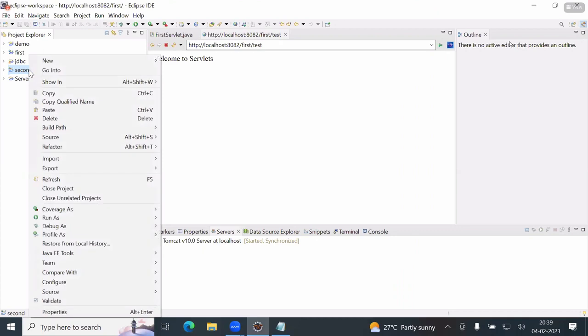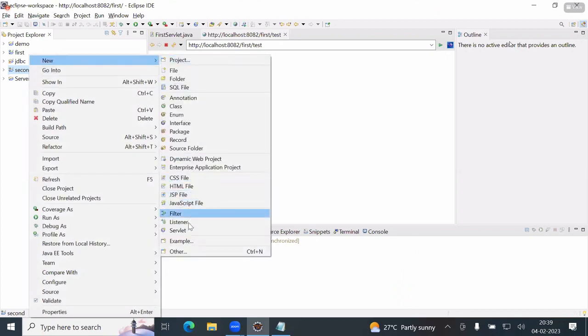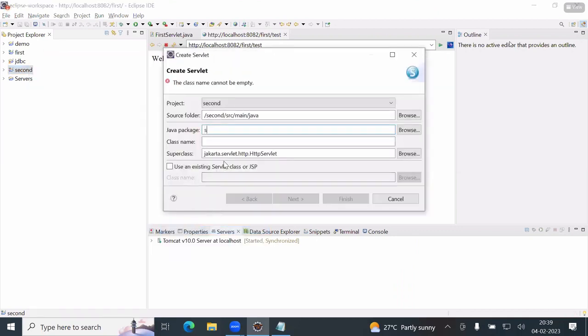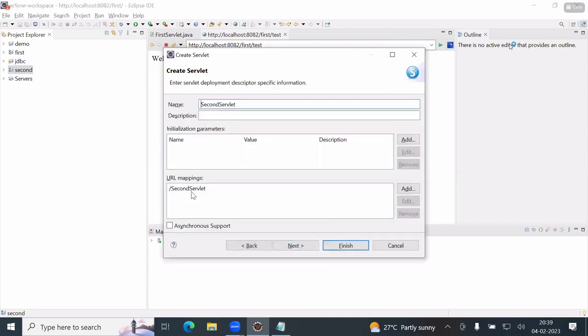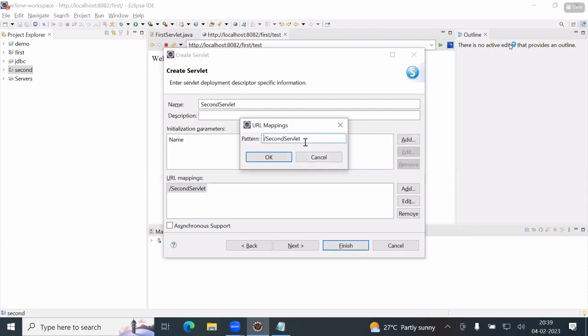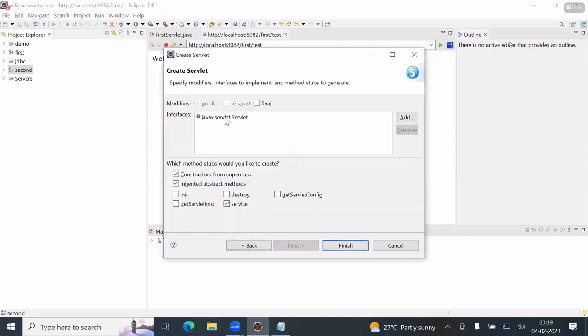Right click, new, servlet. Package name, suppose second, class name, second servlet. Here, HTTP servlet replaced with generic servlet. Next, this is edit, second. Now you write notes, that's what has taken time. Only clicking, only all you observe. OK button, next button, remove this, service OK, finish.